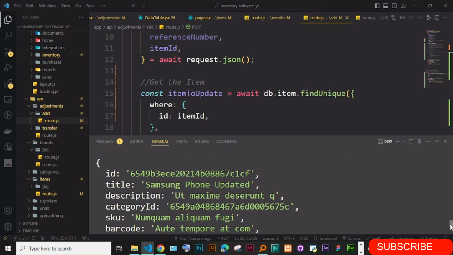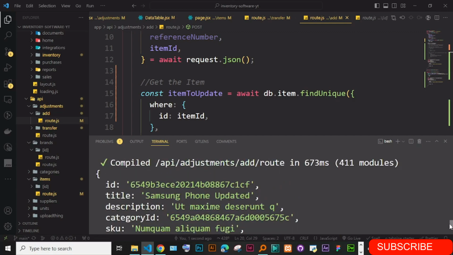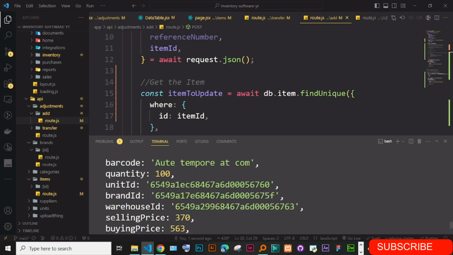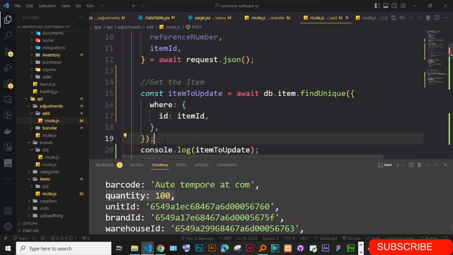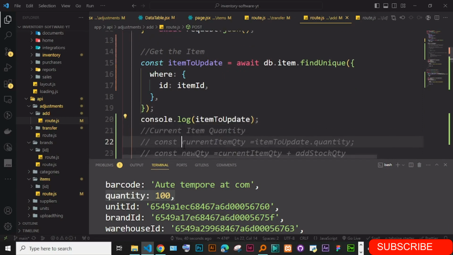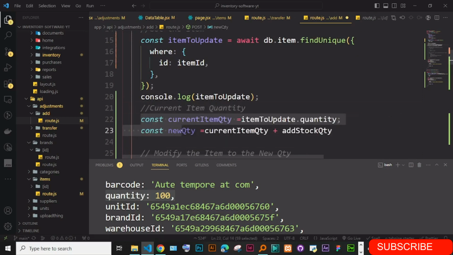Okay, so you can see we are getting back this whole item. This is great. The whole item is being fetched here, guys. You can see the current quantity is 100. So that one we passed. Okay, so we have passed here. So it means we can get access to this quantity. Okay, so it means we can also get all these ones down here.